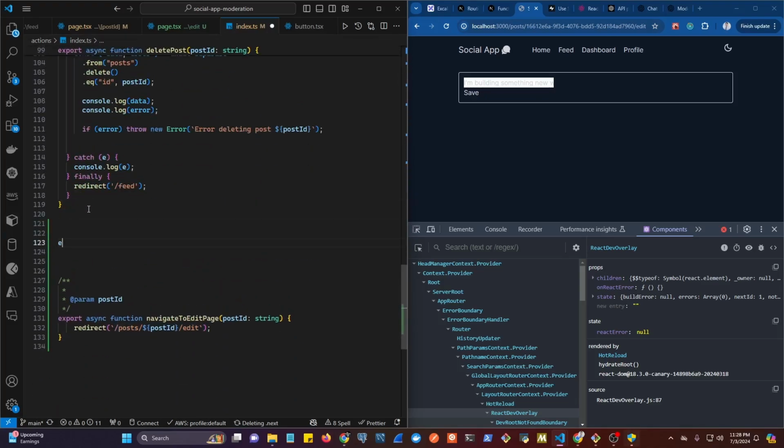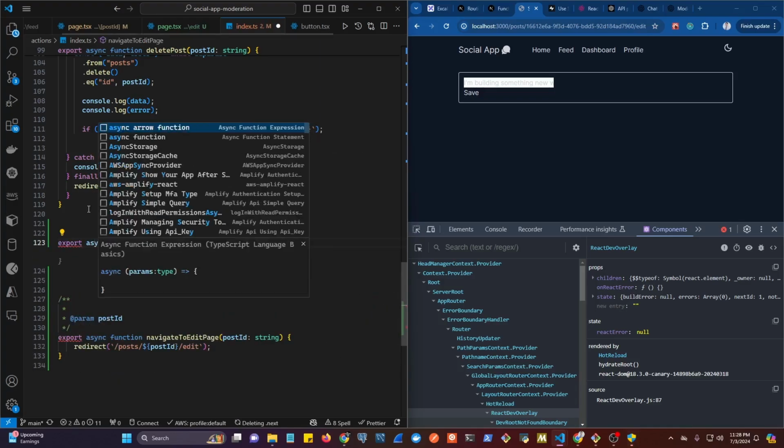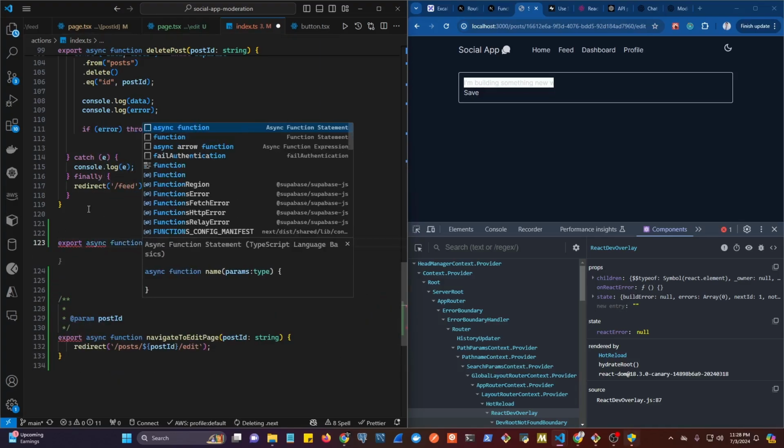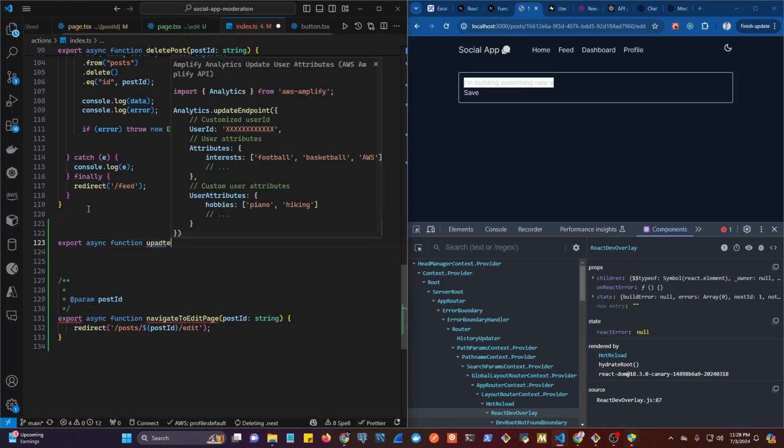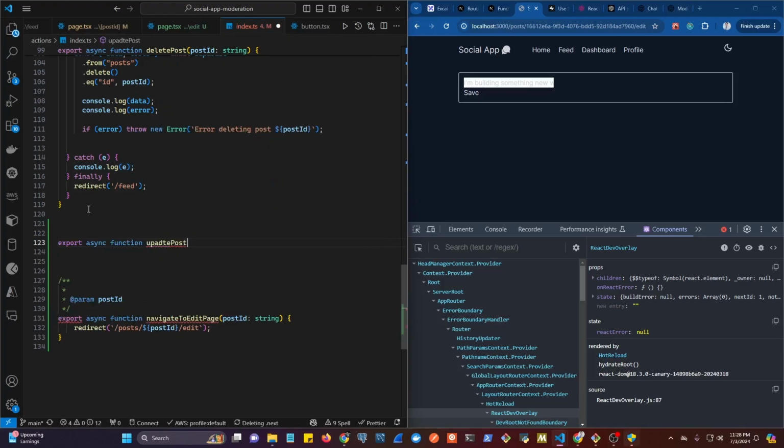So here we're gonna do export async function. We're gonna call this one updatePost. And for updatePost, we're gonna need the post ID, of course. It's gonna be type string. And we also need the text, so the new post text, or text post, I don't know what we call it. New post text. And then this is also type string.